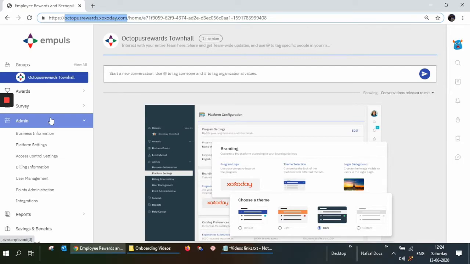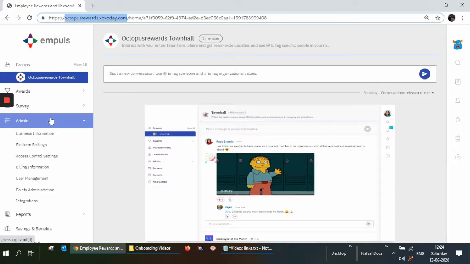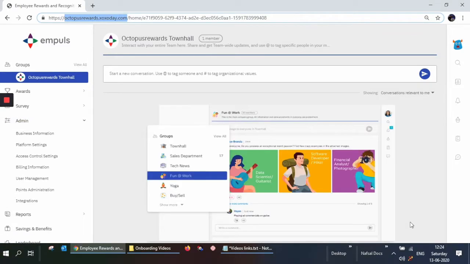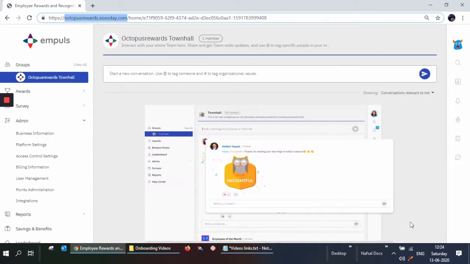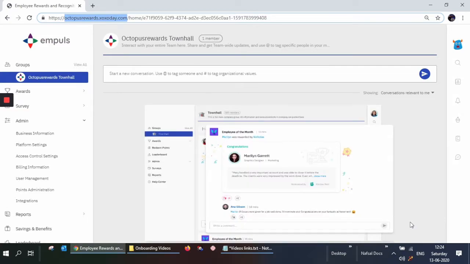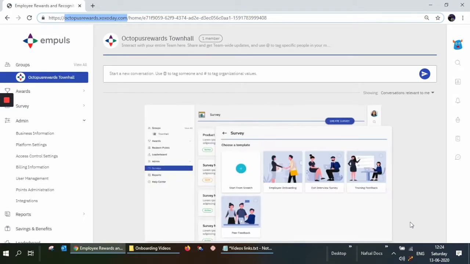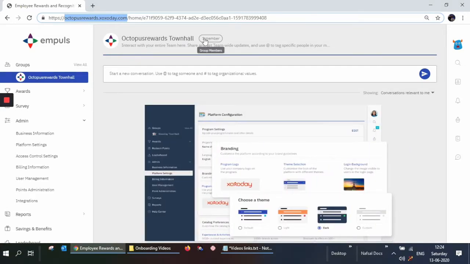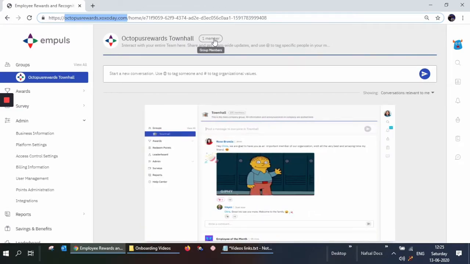I will also show you how the platform will look when you log in as a user. And this part is the virtual town hall or a virtual wall where employees will be able to post messages so that everyone in your organization can see. I will talk more about groups, posting messages, etc. when I cover the respective topic. Since you just registered one user into the platform, the members in this town hall is just one at the moment. When you add more users, you will see this number going up.